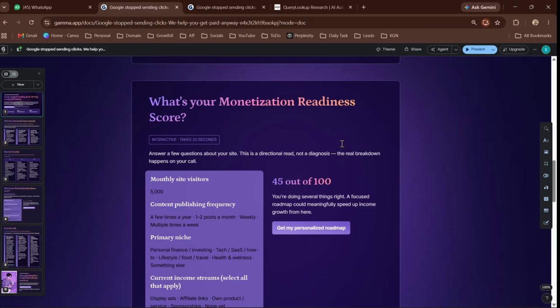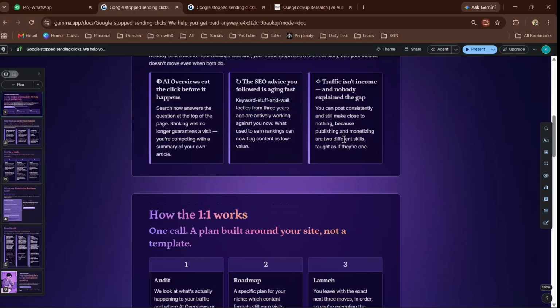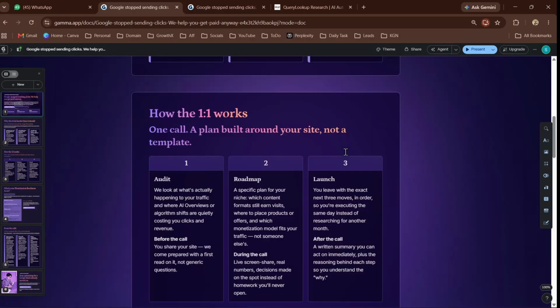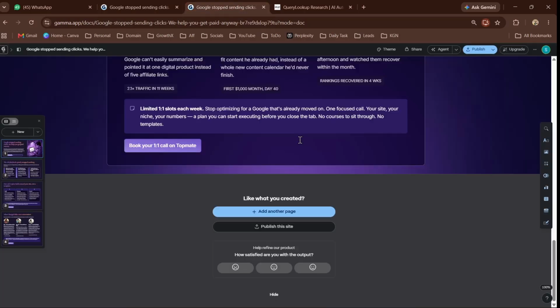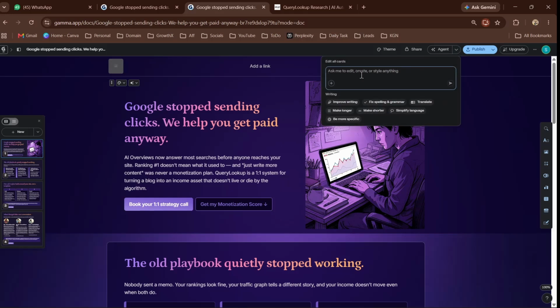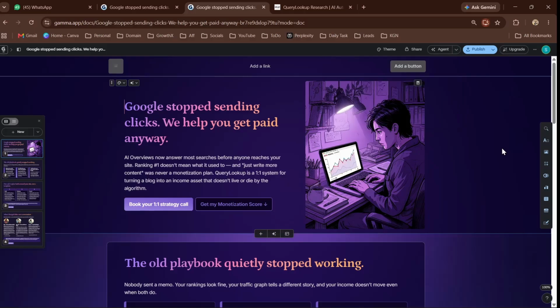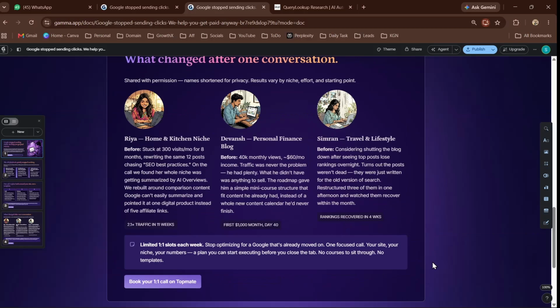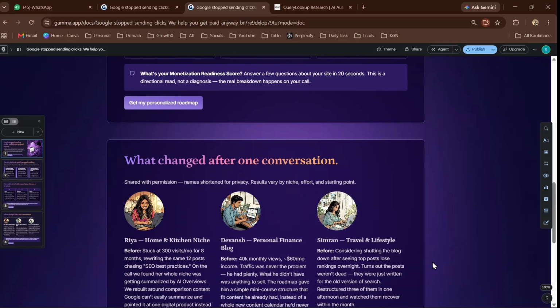All right, now you can see we have got a document which is fully ready, prepared, and we even got the website right here, which is very good. And we can also add a button right here, which is an anchor tag, add a link. I can also add a logo and directly publish. We also have an agent. We can ask to edit, create, or add anything or style anything. Maybe if you don't want this gradient color, we can change it to something else. And we have got this quite a good looking website right here.